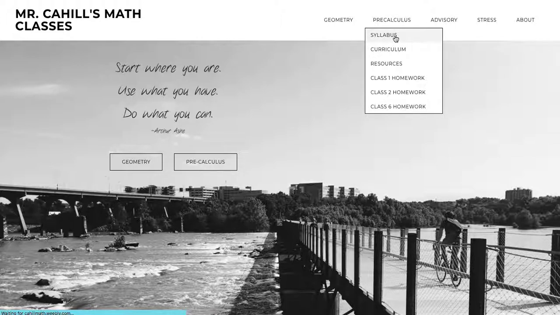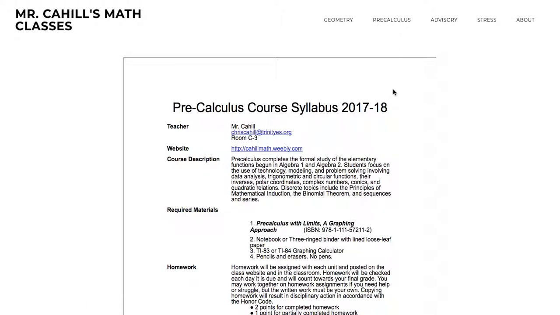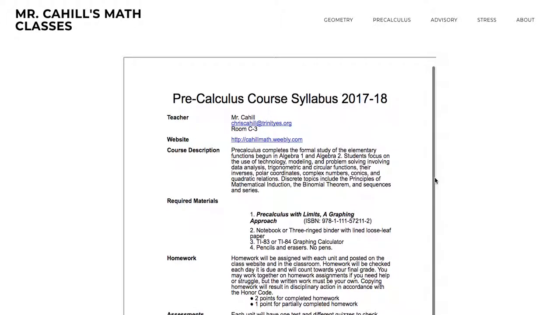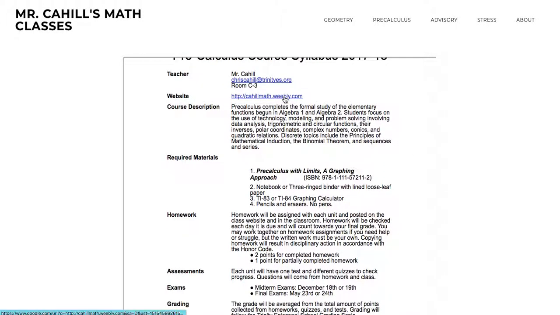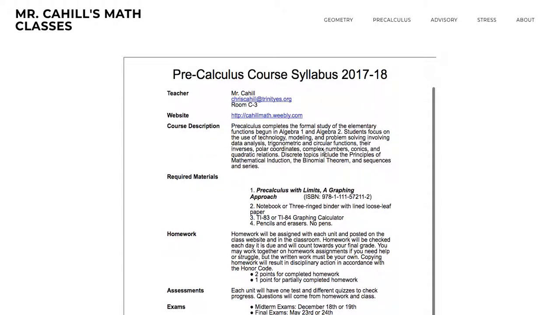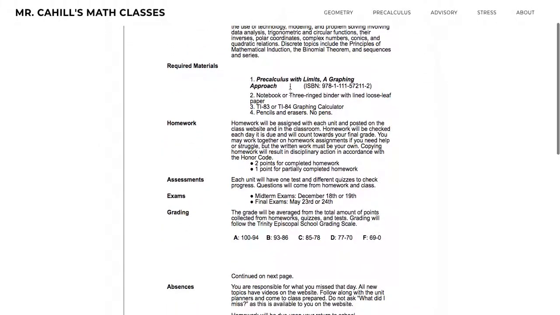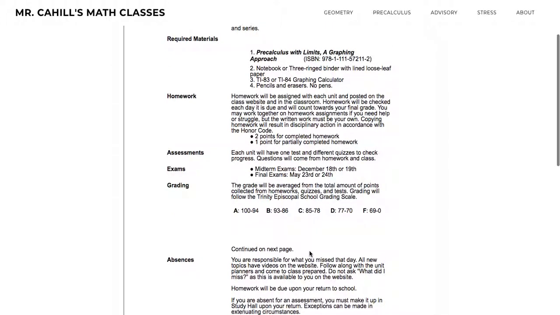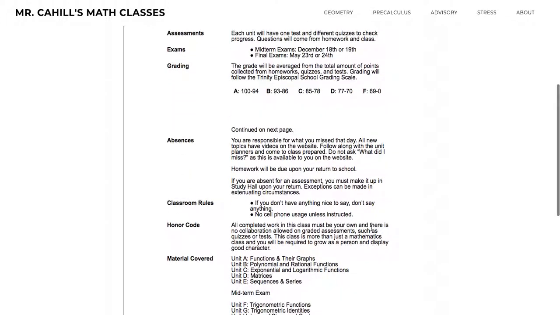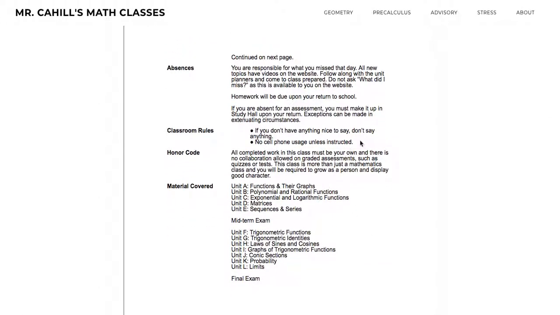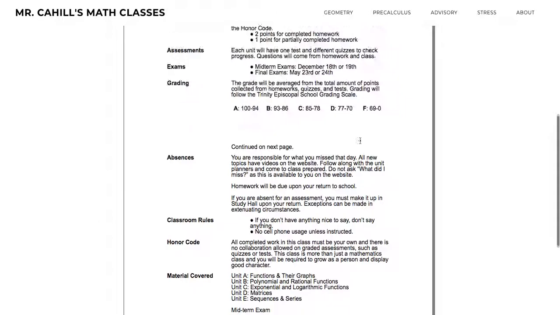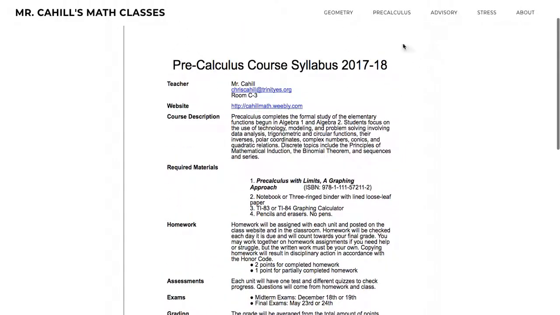The first is going to be the syllabus. So if you click that, that's actually going to be just a live Google Doc. So there's the URL page. There's my email address. Description, materials, how homework is graded, important dates, the grading scale, and then the units that we cover. So pretty standard syllabus material there.